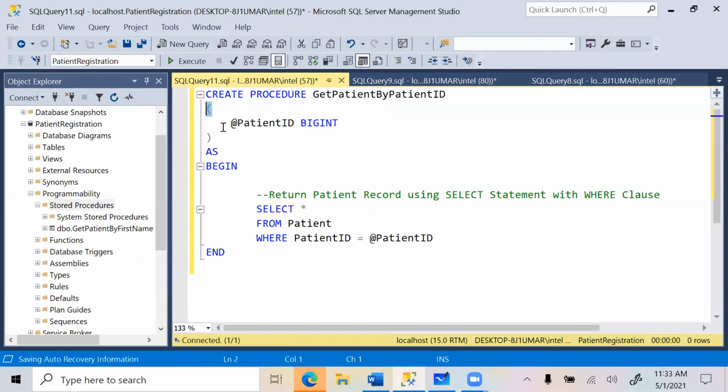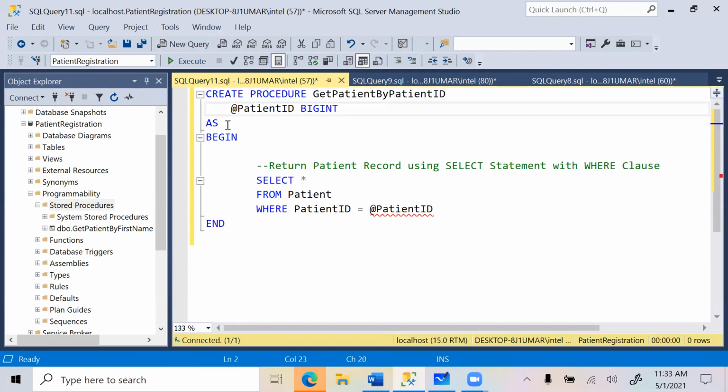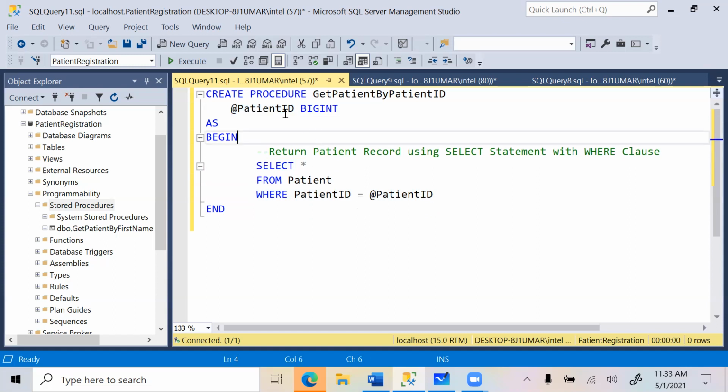Brackets are optional here, so you don't have to have brackets. But what we have here is a create procedure, get patient by patient ID. This one takes one parameter called patient ID. And I'm using this parameter in a select star from patient to return the patient record for whatever patient ID is there. Okay, so this is similar to the other one, but this time I'm using patient ID as an integer and specifying it as an integer, and then hooking up with the query here.